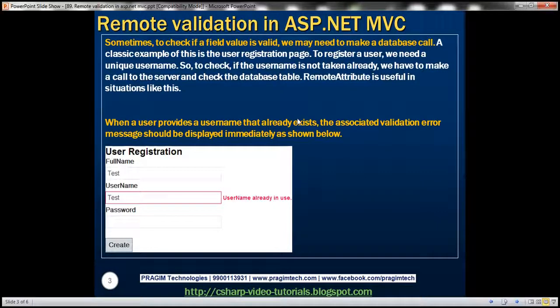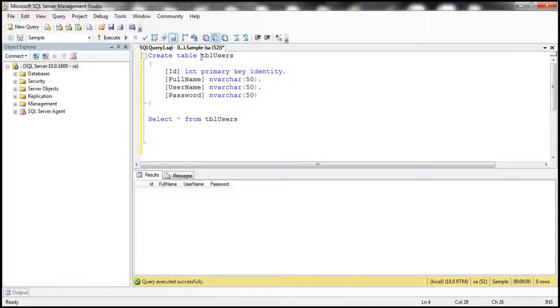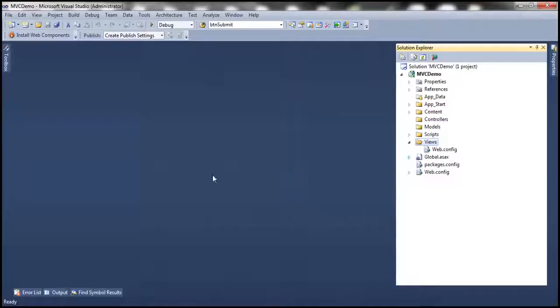Let's understand using this attribute with an example. We'll be using this table tblUsers for this demo. I'll have the SQL script available on my blog in case you need it. The first step here is to add an ADO.NET Entity Data Model based on this table tblUsers. So let's flip to Visual Studio.